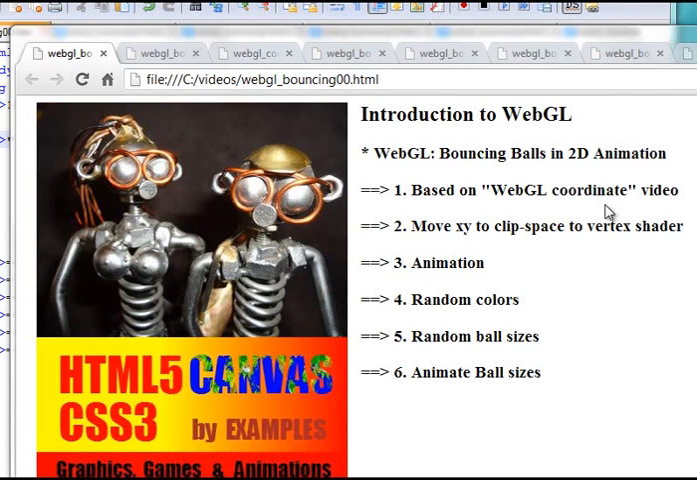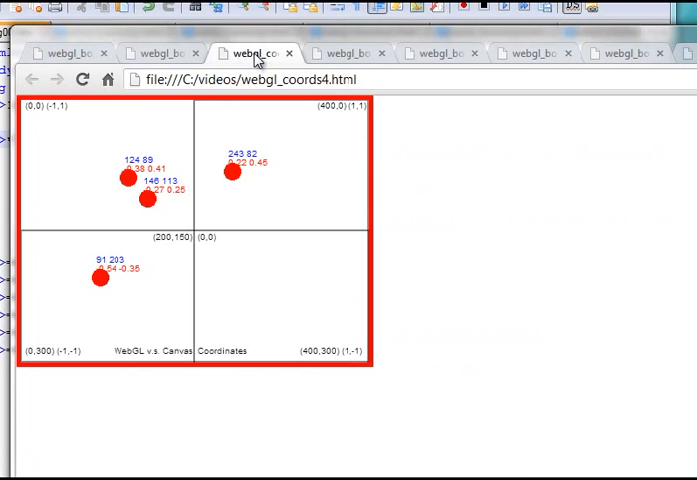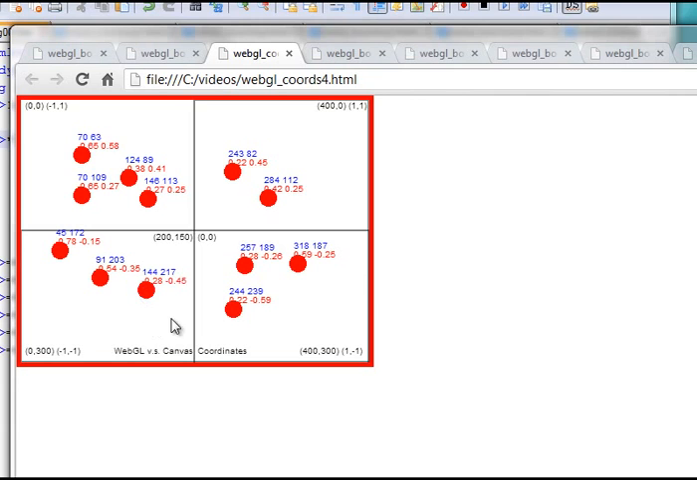This video is based on an earlier video called WebGL. If you have not watched it, I suggest you go back and watch it. In that earlier video, we create a canvas, and every time we click, it gives the canvas coordinate as well as a WebGL coordinate.